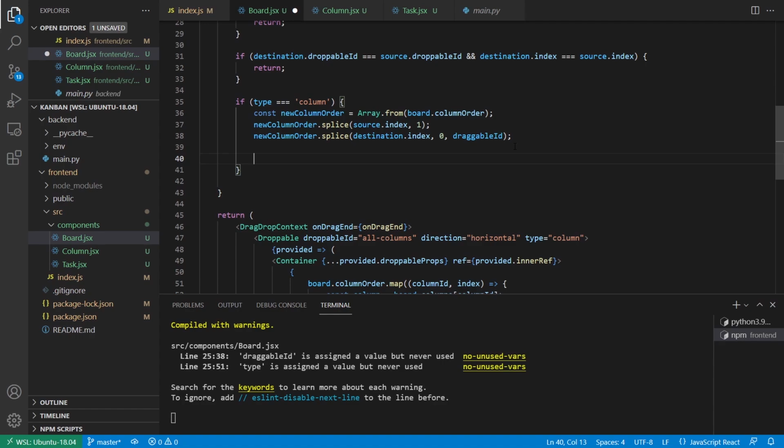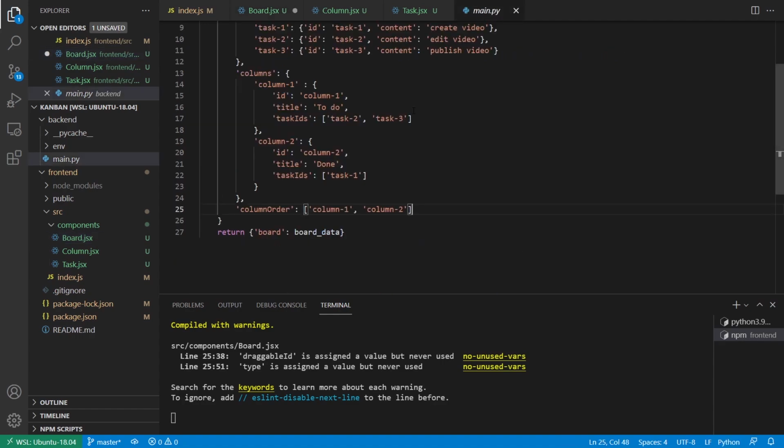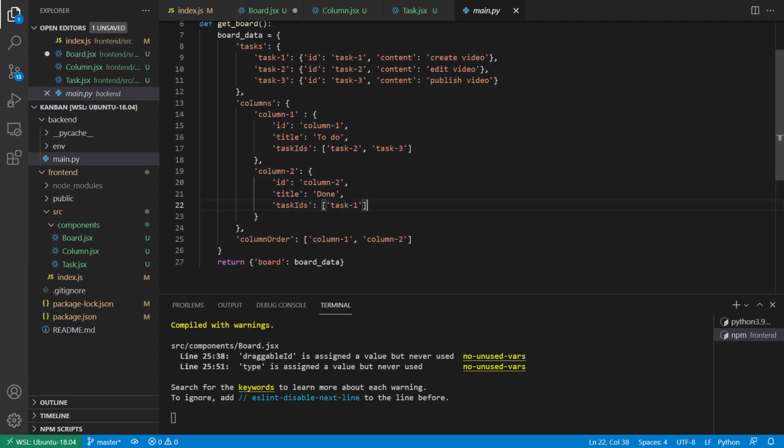And I don't have to touch the columns directly because I didn't change anything about the columns. I just changed the order. So looking down here, I'm just changing this order. There's nothing about the columns that I'm changing. Like the title is the same, the tasks for that column are the same, and obviously the ID is the same. So there's nothing that needs to be done here. And then for the tasks, obviously I'm not changing the tasks. I'm only changing the order.